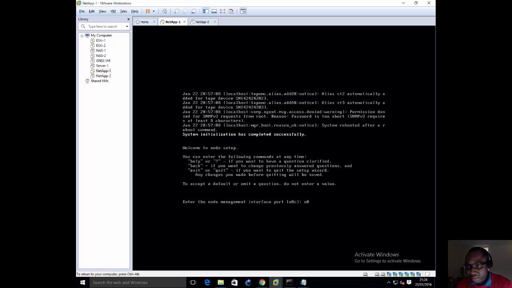So you can select one of the ports. Now the way that works in NetApp world is that the first port is usually called E0A, then port 2 will be E0B, then port 3 will be E0C, and so on and so forth. So in this case, the very first port is what I want to use for the node management. So I'll call that E0A.